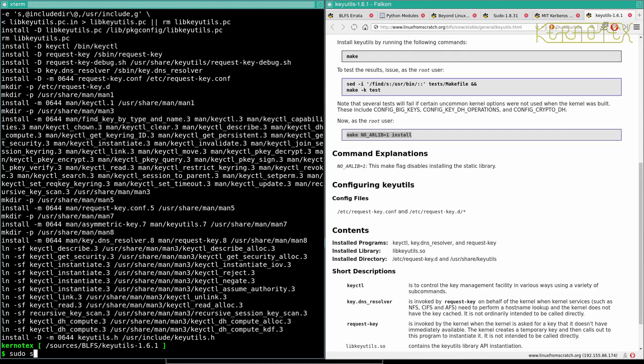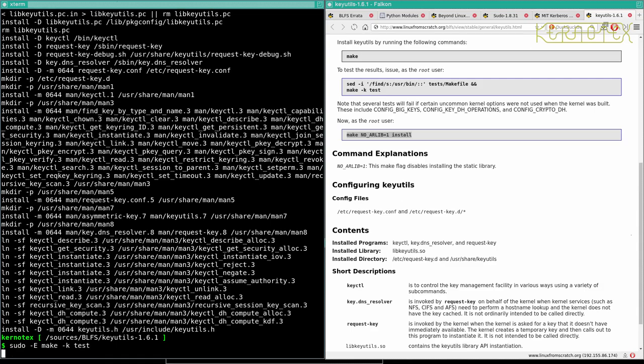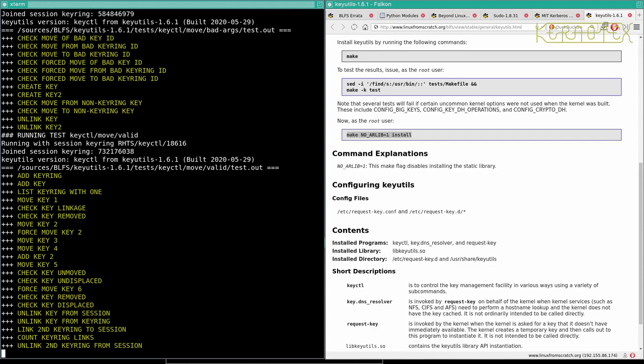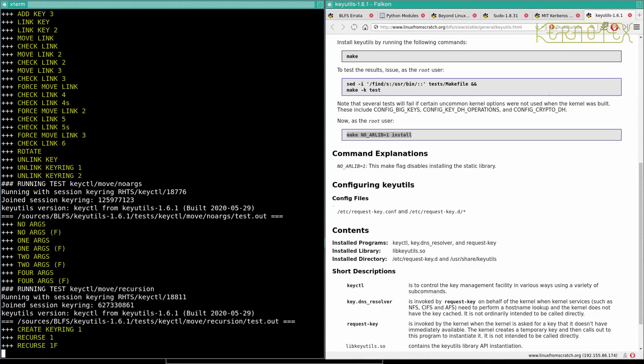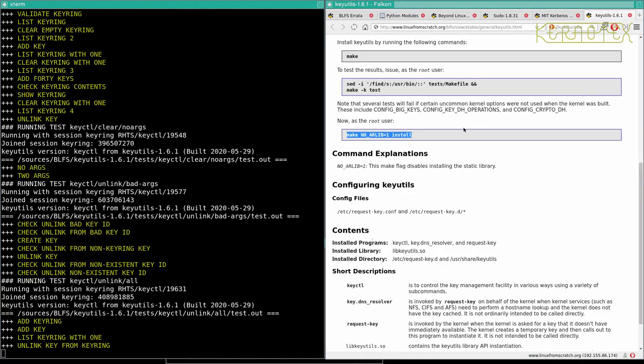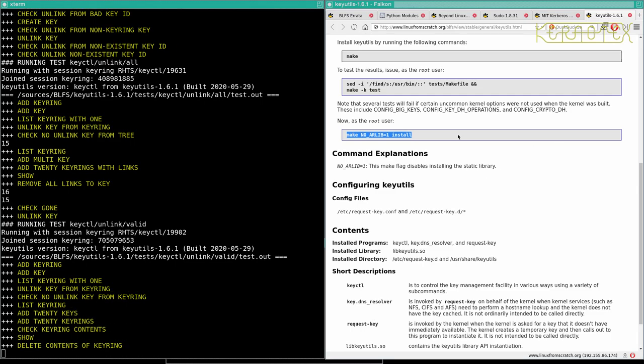and then run the tests. We can just do a make -k test because we've done the sed. It says some may fail if certain uncommon options are not built into the kernel, so there's a chance we may see that. Remember, the kernel is built from a default build, as the kernel developers see a default build to be, so they may well be included.